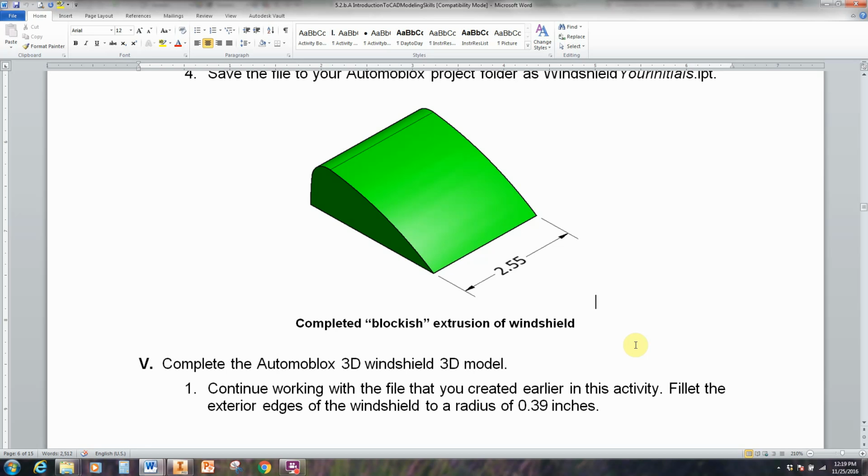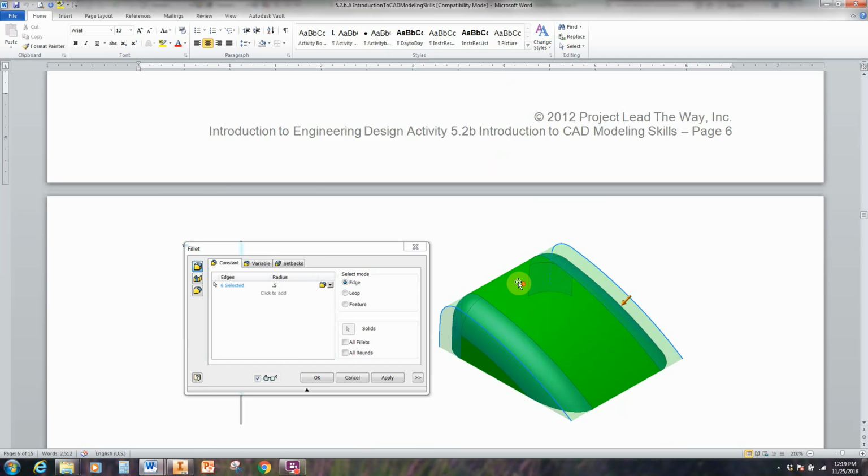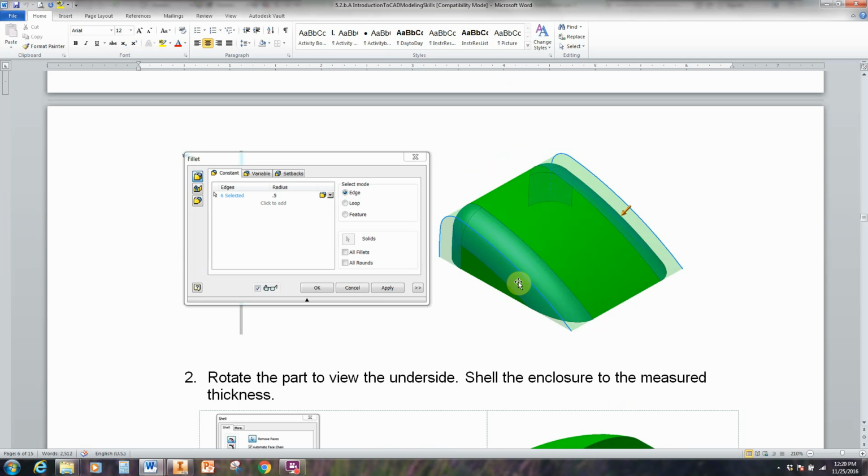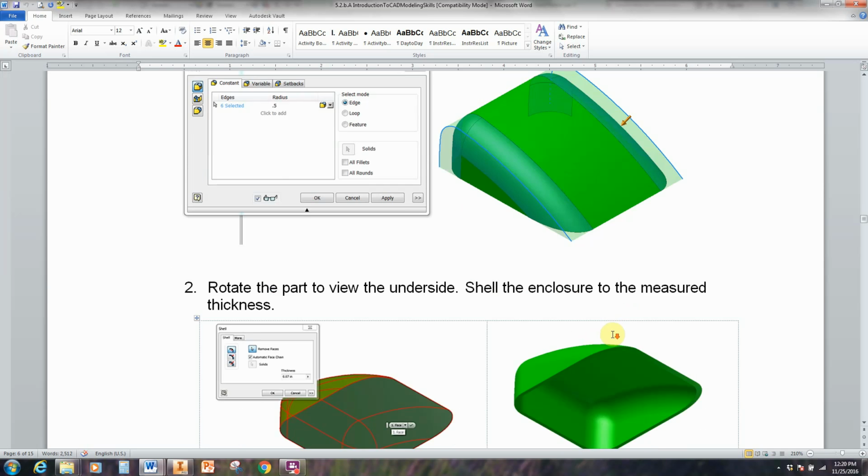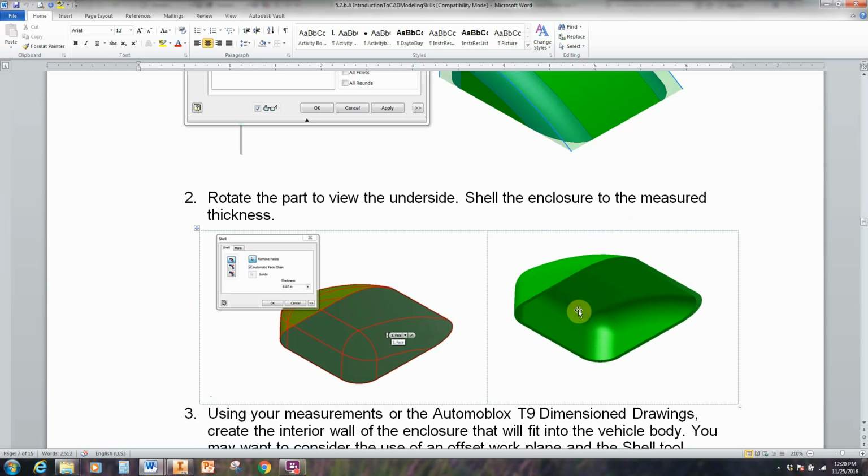So we've completed the blockish version. We made these arcs, we made them tangent to each other, and then we extruded it 2.55 inches, which is great. So what's next? Well, we need to make it look more like a really cool looking windshield. So we're going to need to add some fillet to both sides of this windshield, and that's a radius of 0.5. The next step after that is to shell the underside of this to make it hollow.